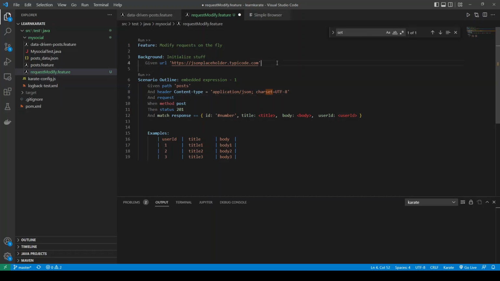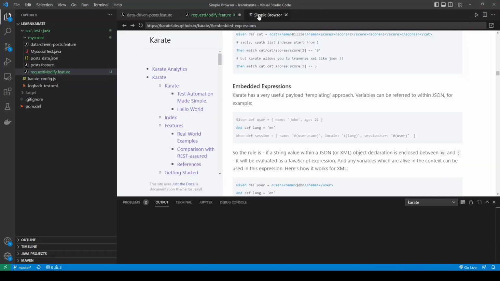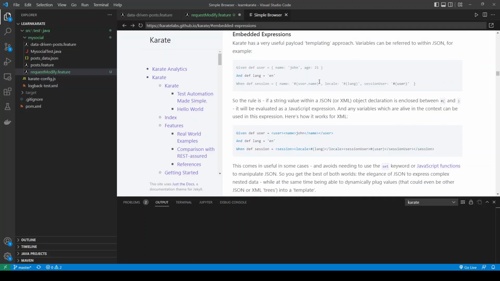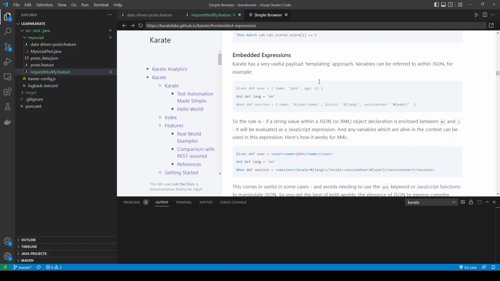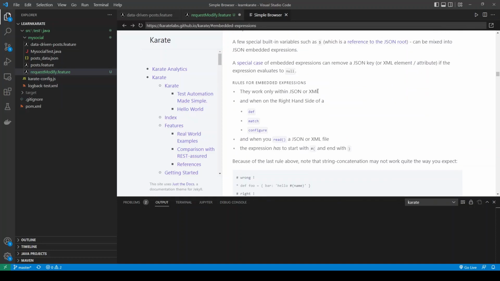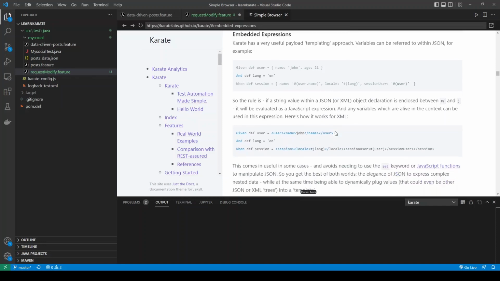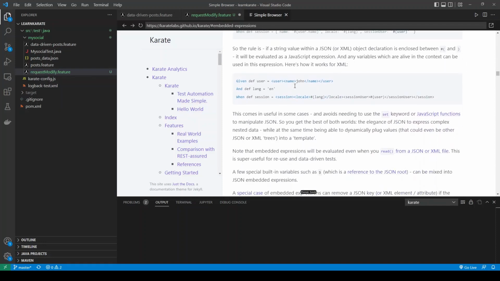So what is an embedded expression? If you look at the documentation on Karate docs, it shows there are some rules for embedded expressions. First of all, this is what an embedded expression is: the thing that starts with a hash, then the brackets, and then the enclosing quotes. This is an embedded expression.